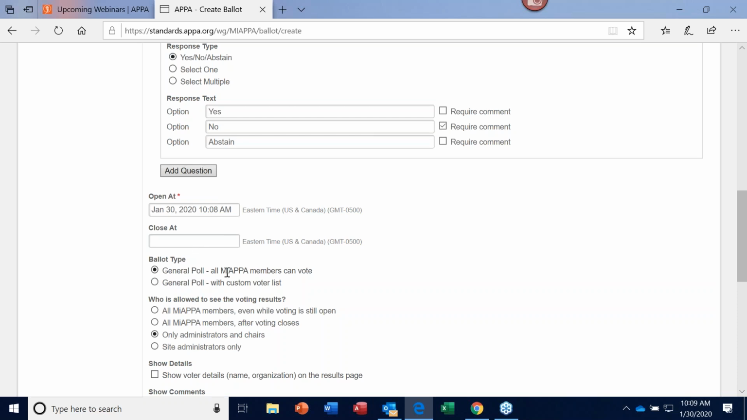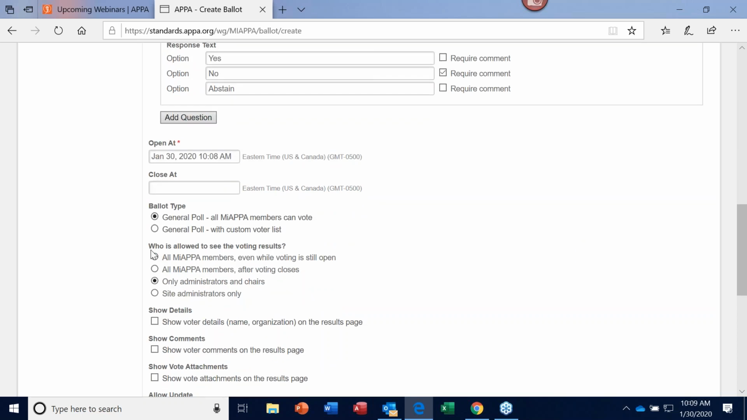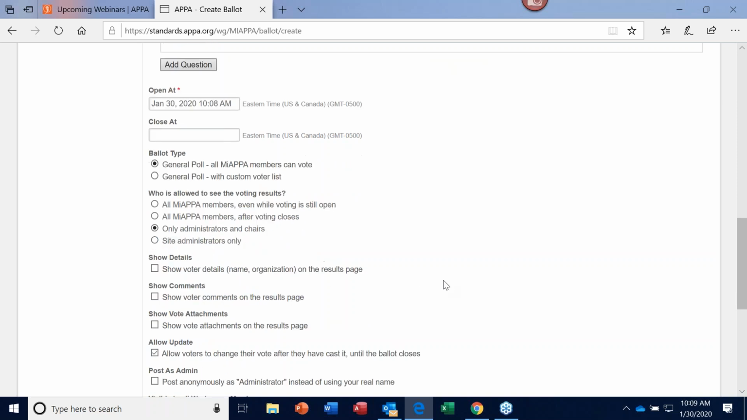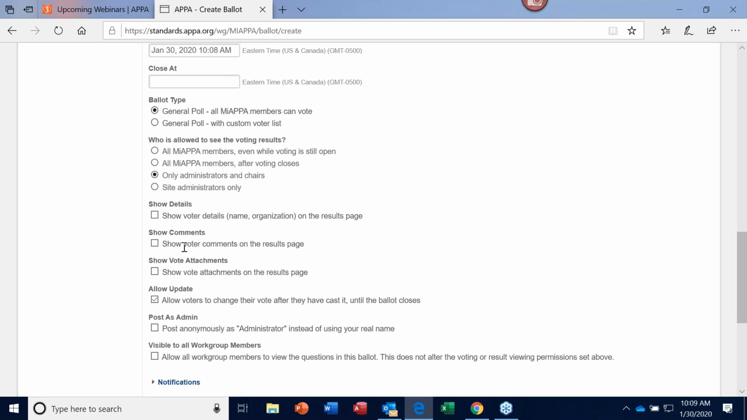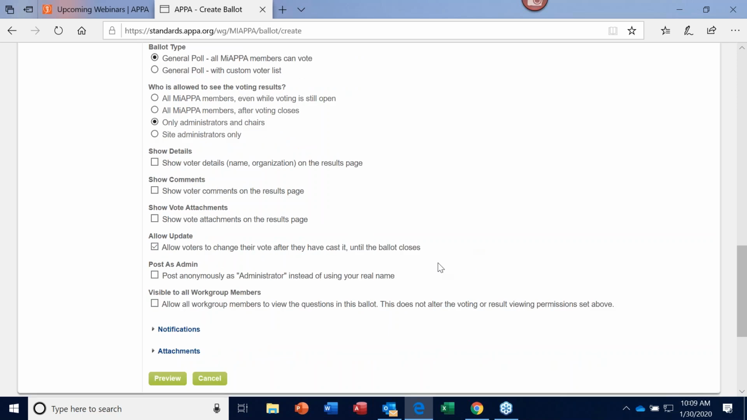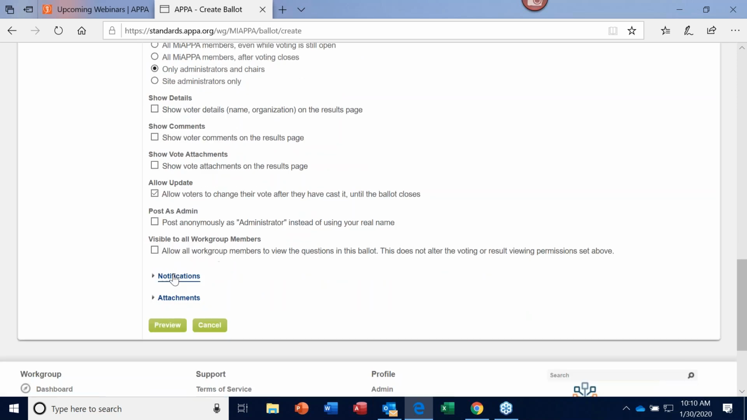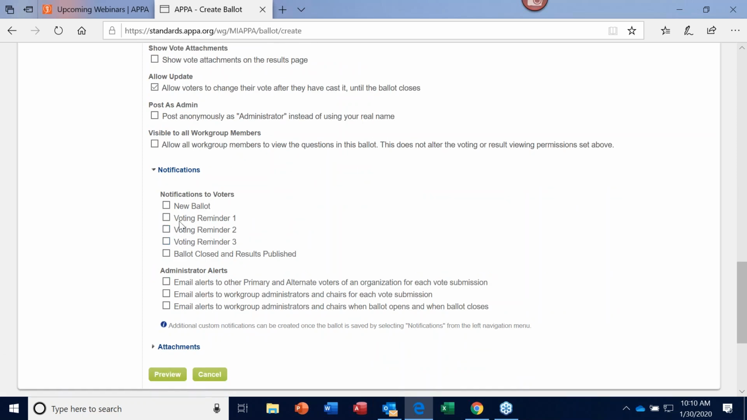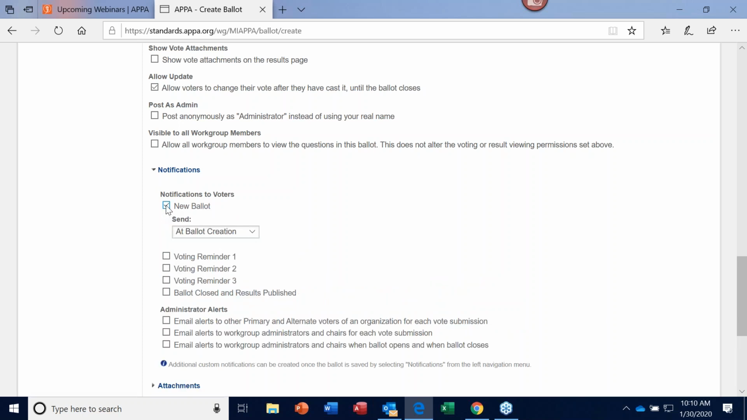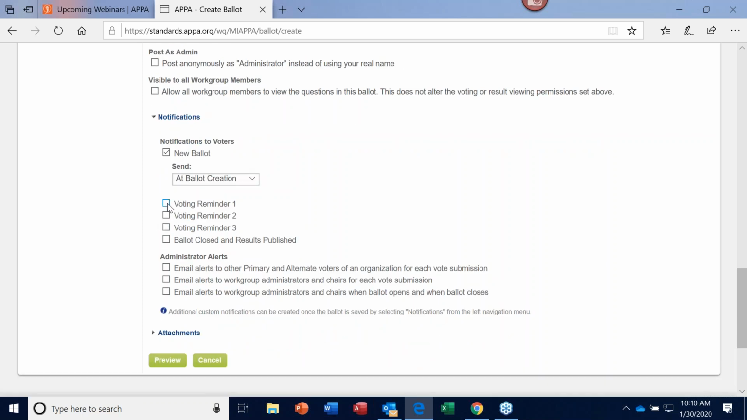You can do the general poll, which means all members who are on the list that I attach to can do this. Then you go down here, who is allowed to see the voting results? You click what you want here. It's basically just asking questions of how you want things to be seen. And then you put down the notification. Here you can say you want the notification when the new ballot goes out, and it says at creation.